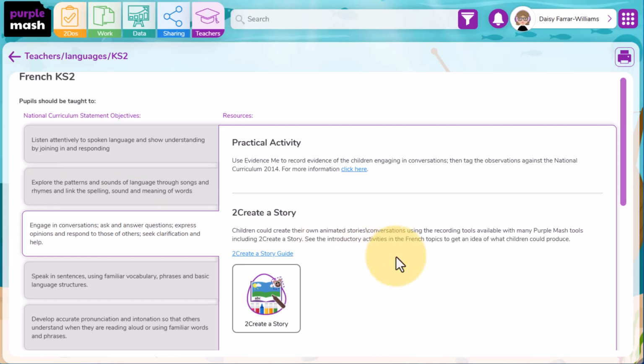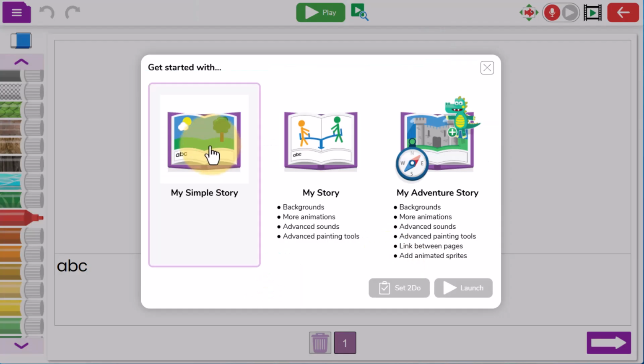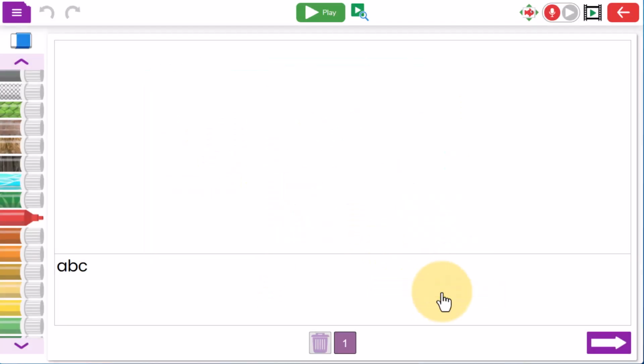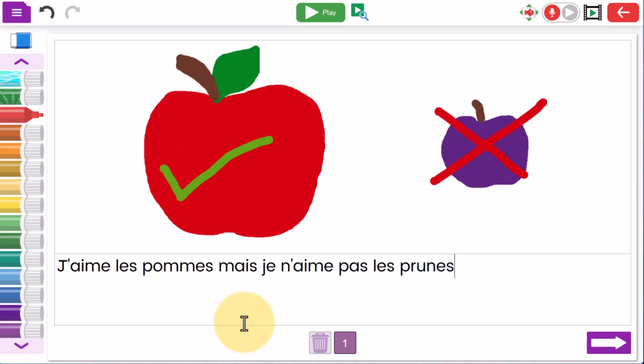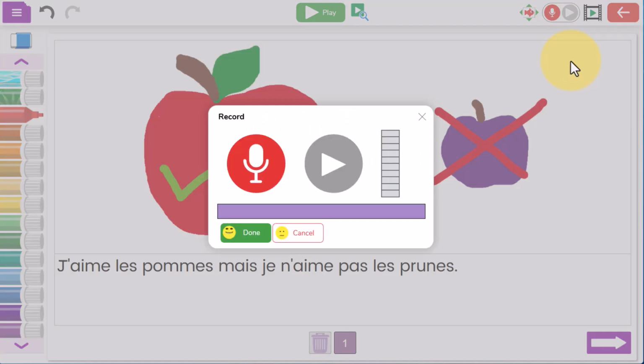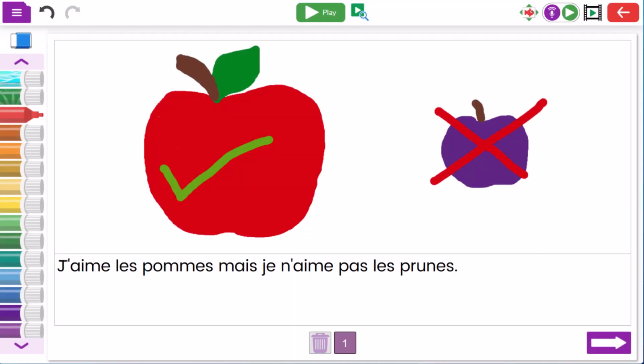This can be used to either introduce a topic or to allow children to have their own opportunity to express and demonstrate what they've understood from a unit of work. You can set them up with a simple story with an image based around the unit you've been looking at, and you can ask them to either write or verbalise their ideas and their vocabulary understanding from what you have looked at.